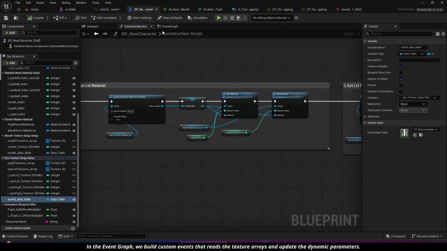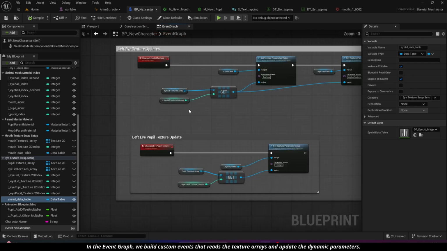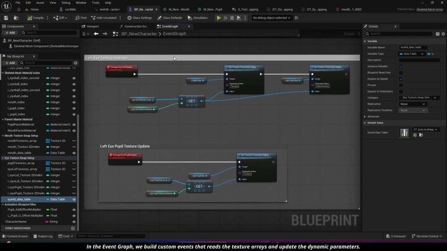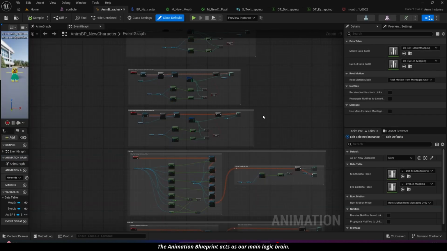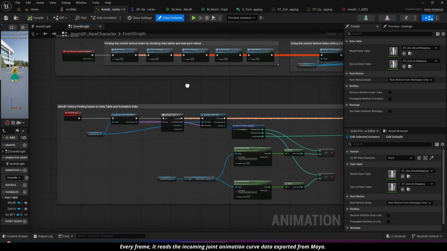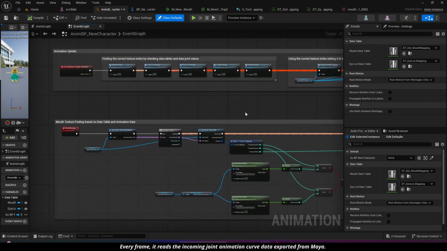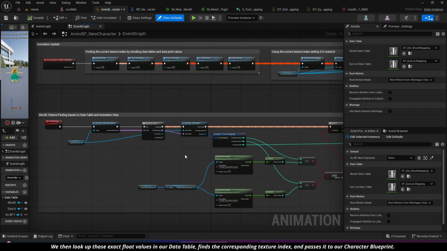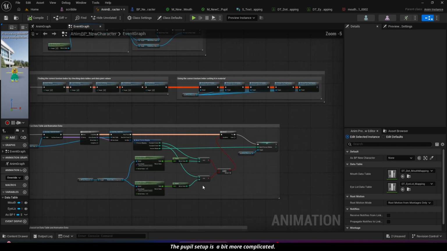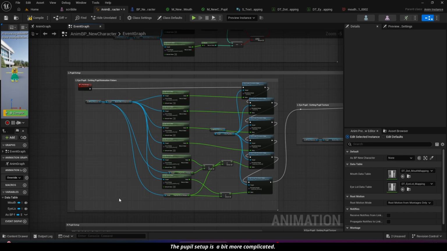script. In the event graph, we build custom events that read the texture arrays and update the dynamic parameters. The animation blueprint acts as our main logic brain. Every frame, it reads the incoming joint animation curve data exported from Maya. We then look up those exact float values in our data table, find the corresponding texture index, and pass it to our character blueprint. The pupil setup is a bit more complicated.